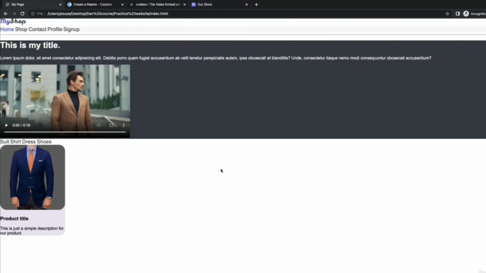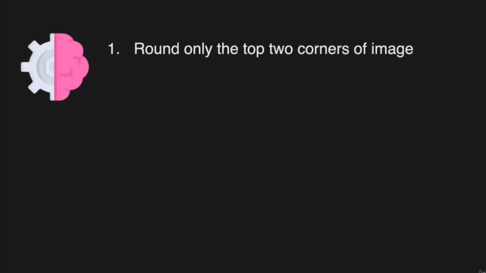There's another step, another practice that I want you to complete. And it's very simple, very easy, but you need to look for it. I didn't mention it yet. And that is round only the top two corners of the image. So only round the top left and the top right corner of the image. And you may need to search a little for it. As I said, I didn't talk about it yet because I wanted you to search for it. And I hope you can find the answer. Pause the video and give it a try.